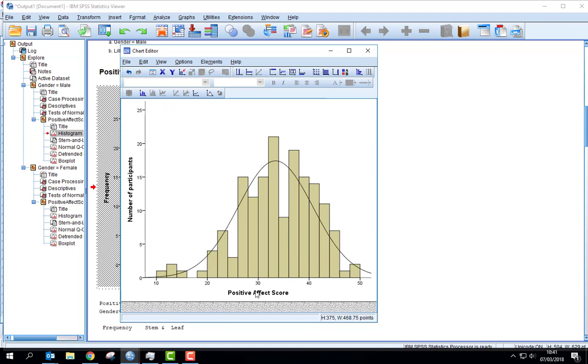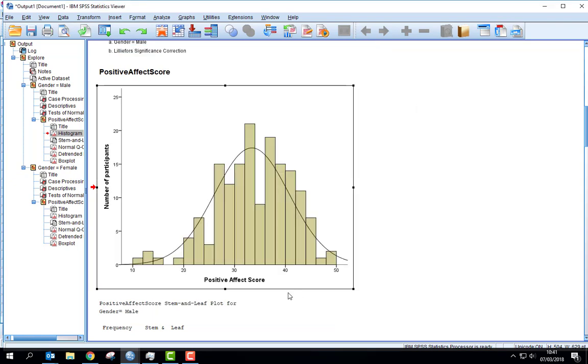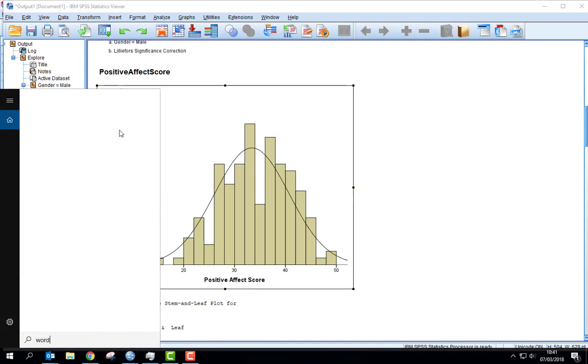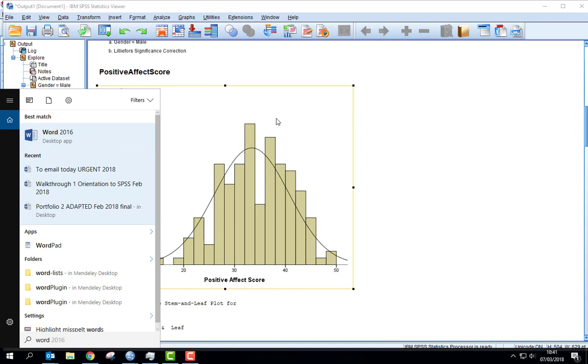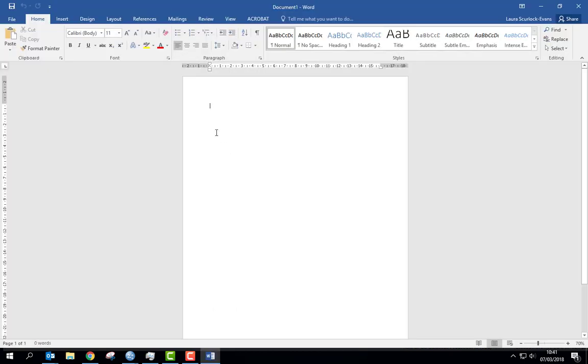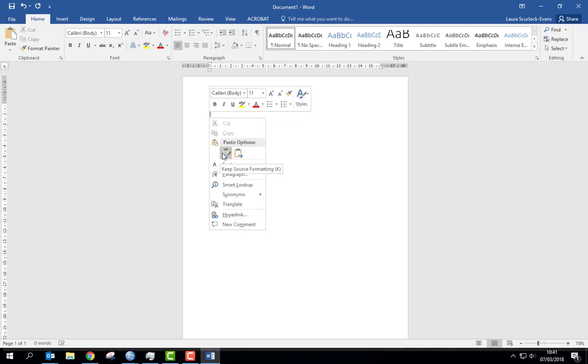So once we've made all the changes we want to, and there may be other things you want to do, this is not the only way of writing out these axis labels, that sort of thing, you close that down, and now I can right click and, for example, copy it, and I can go to Word now. What I can do is just paste.